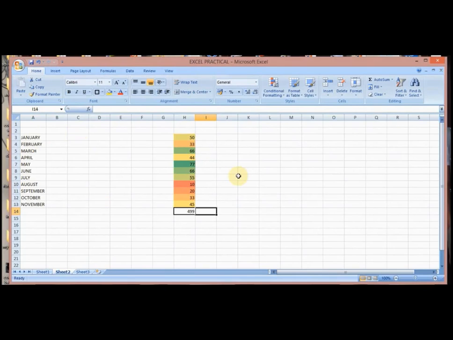This is sheet 2, a ready-made data. As you can see here, this is the sum total from this range from 50 to 45. This is the sum total, that is 499. This is the formula, equals to sum from H3 to H13. So we give you this.